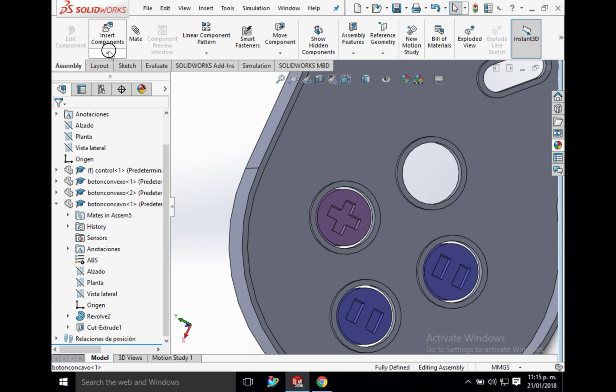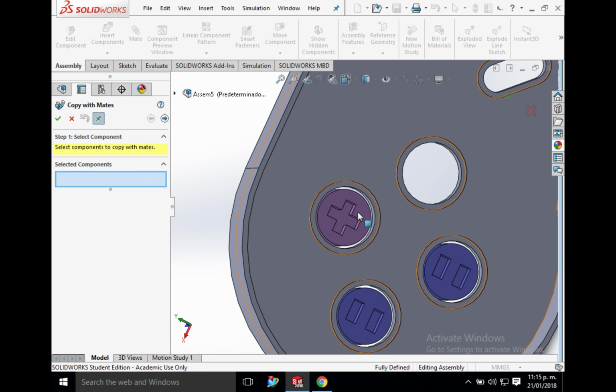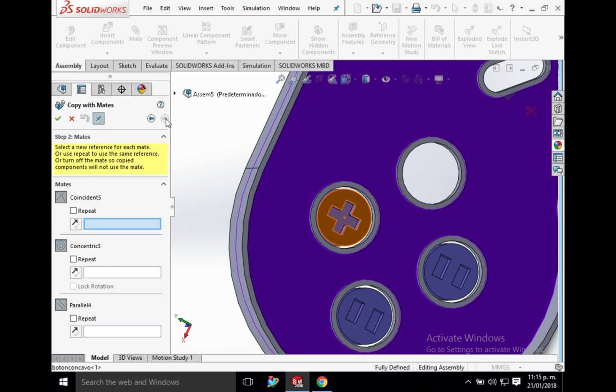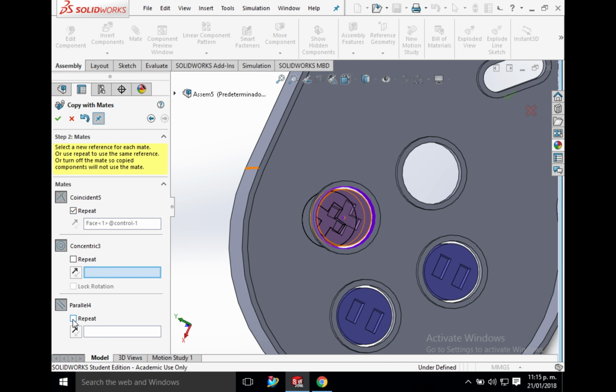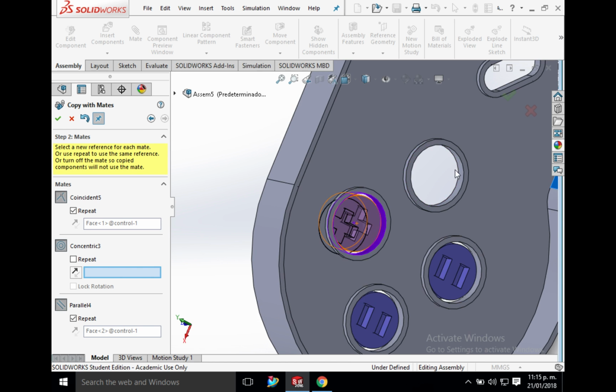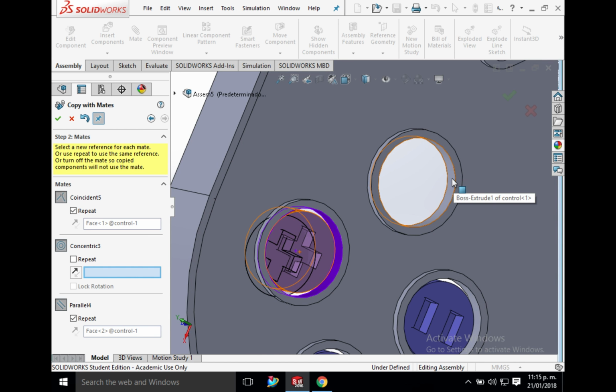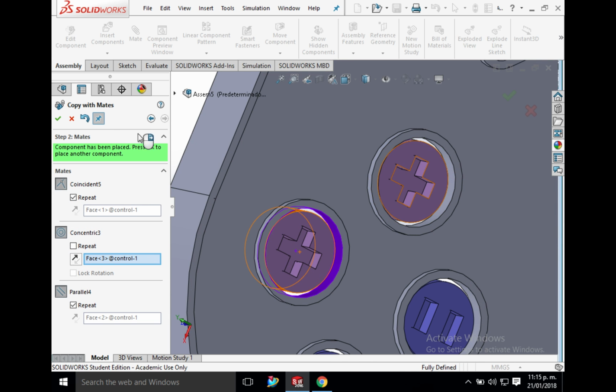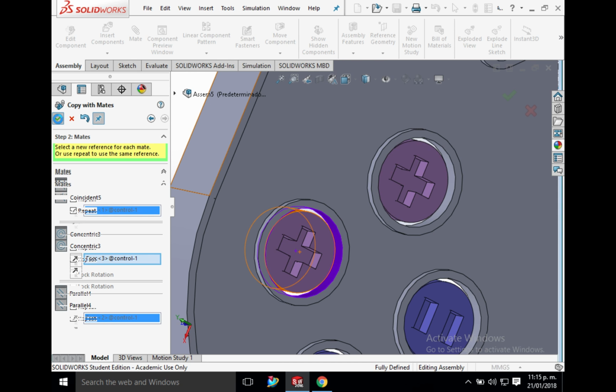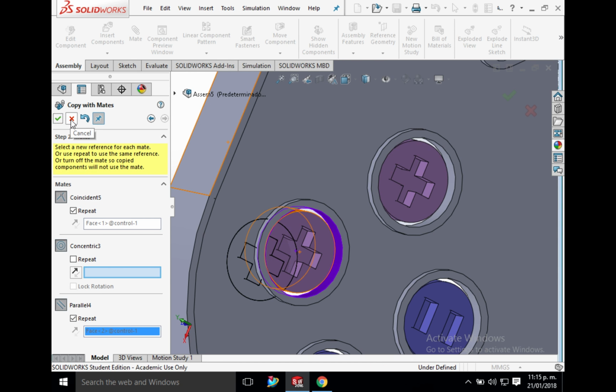So right now we want to copy this button to this side. So we do as before, Copy with Mates, then select the component, we select this one, we click Next, then we choose the relationships that they will share. So we click coincident, repeat it, then parallel, and for the concentric option, we select this surface. And now we have it. We click OK, and then we click Cancel.